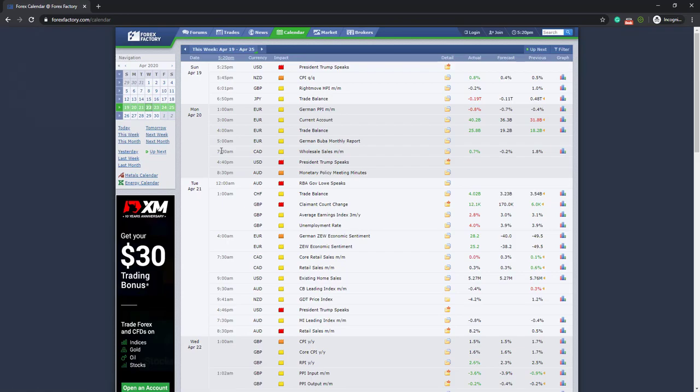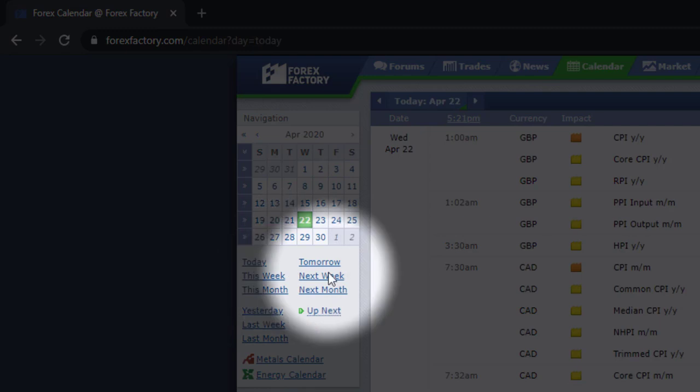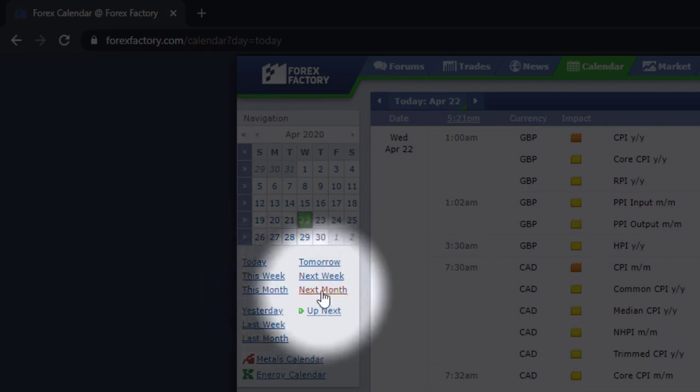And the first thing where I want to draw your attention is this navigation panel here in the left. You'll see here that this has the shape of a calendar, in fact, and you'll be able to navigate the different days of the month. Moreover, you can change months here with these arrows. You can go to check previous events, but I'm gonna stay with today. Something that you can use as well are these buttons here below, where you can go to tomorrow's events, this week, next week, this month, or next month, and you'll be able to check all the major economic news or releases that are coming up.